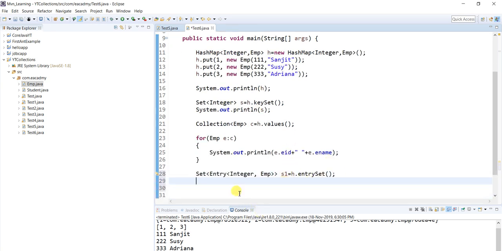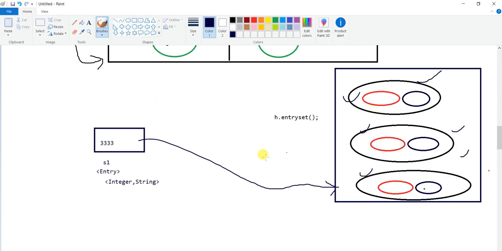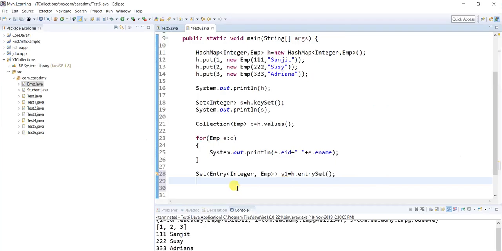Now, what is S1 having? Just try to observe. S1 is having this entry. If you try to read the data, how will you read? Again, it's a box, and inside the box, if a circle is there, how to read? Using a for-each loop, right? Quickly write the for-each loop for the data of S1, for each entry present in that.